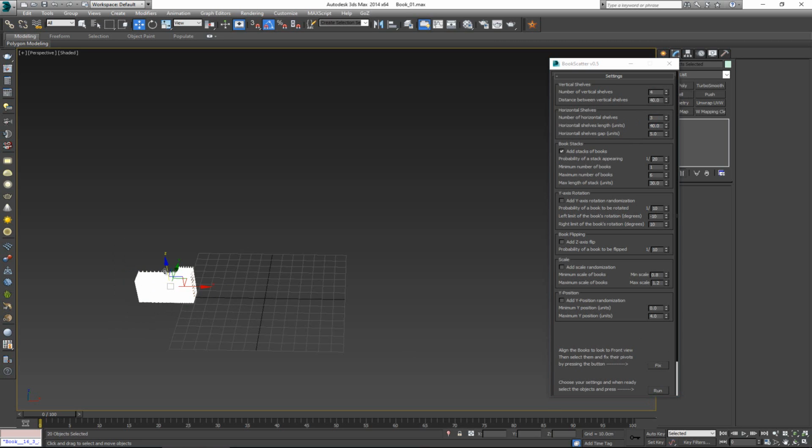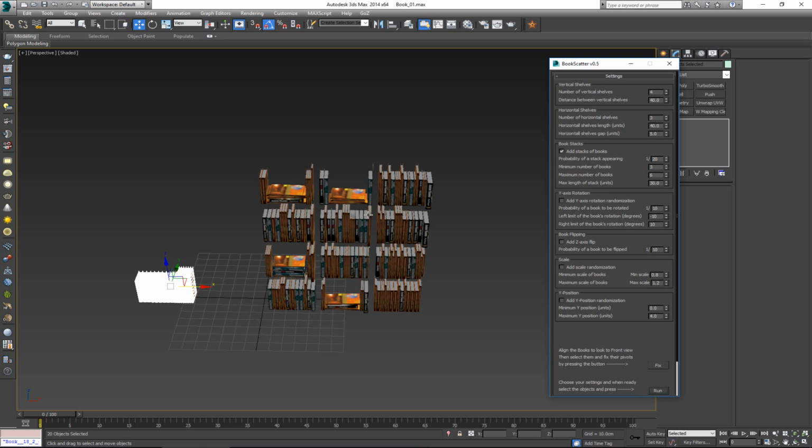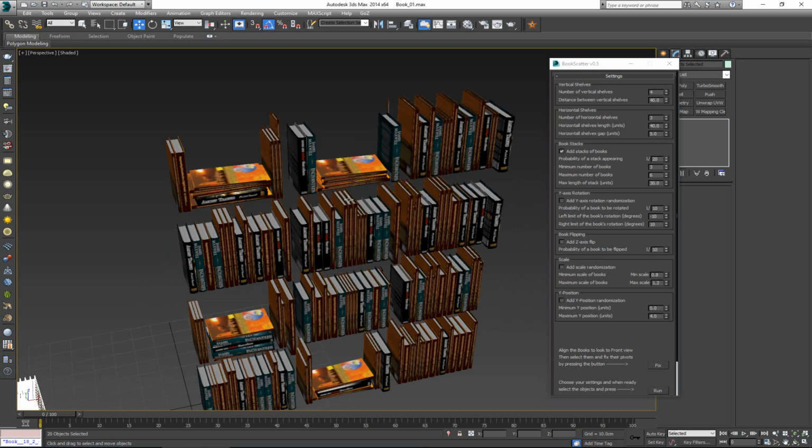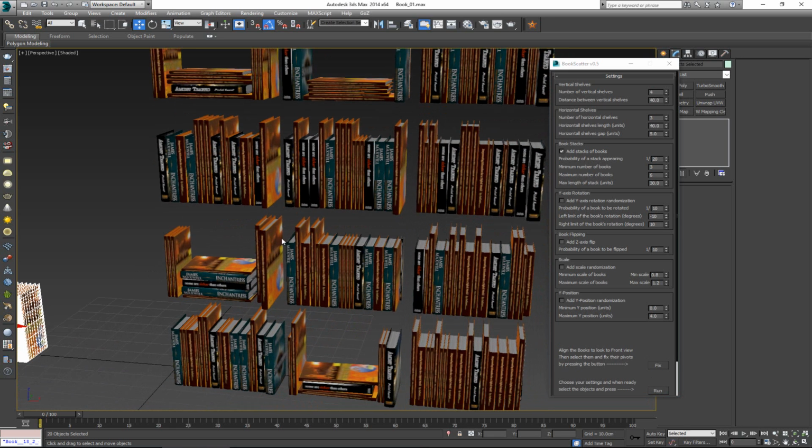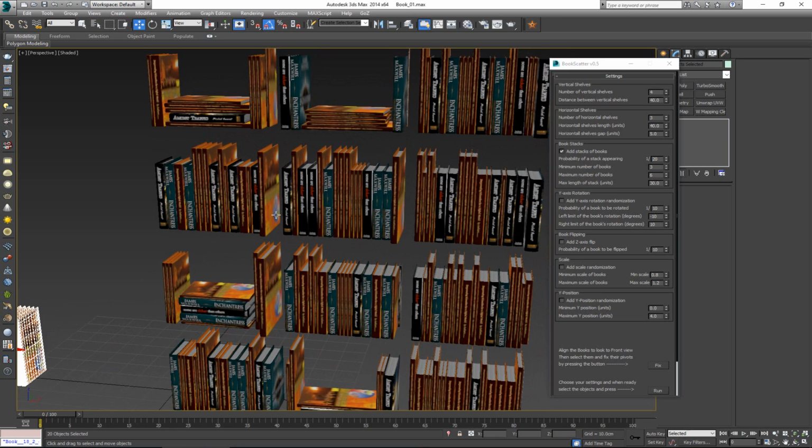Select all of these. Increase the minimum number of books from 3 to 1, or I can put it back to 3. And let's see what happens now. So I'm going to hit run. And there we go. We just got some of these books being laid down and stacked up upwards.